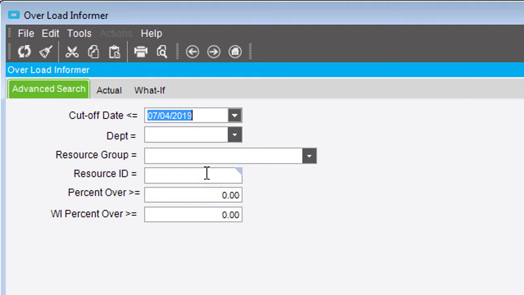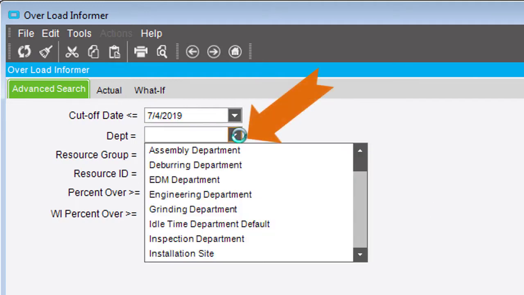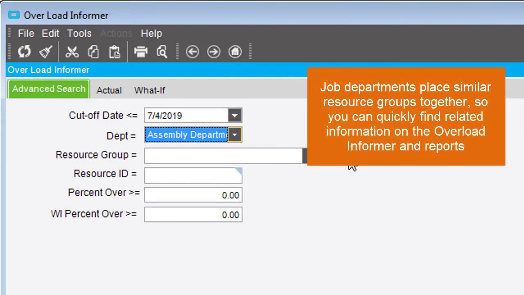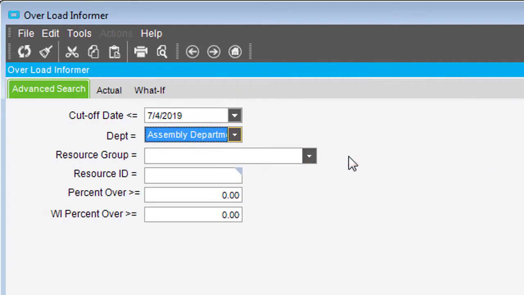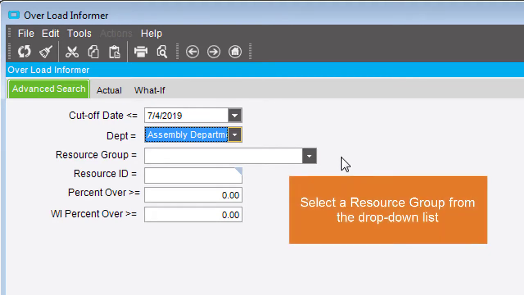To filter the results by department, select an option from the drop-down list. Job departments place similar resource groups together, so you can quickly find related information on the overload informer and reports. You can also limit the results to only display resources contained within a specific resource group. To do this, select a resource group from the drop-down list.